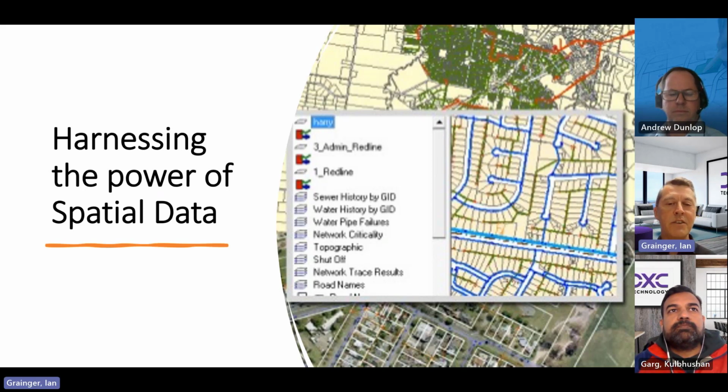How can we link our asset management and maintenance data with the spatial data that we need to do a good job handling those linear assets? So Andrew, once again, I'll hand back to you right now. I think we've got a demonstration for our audience today.